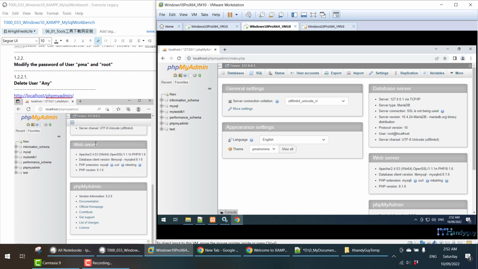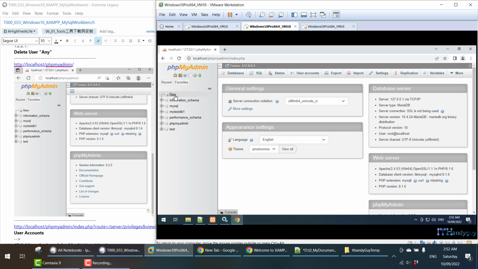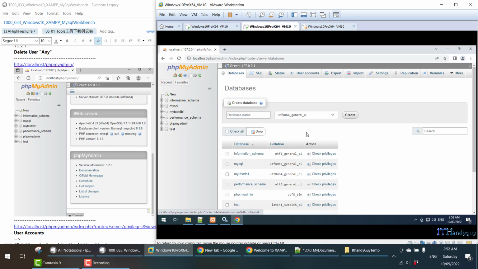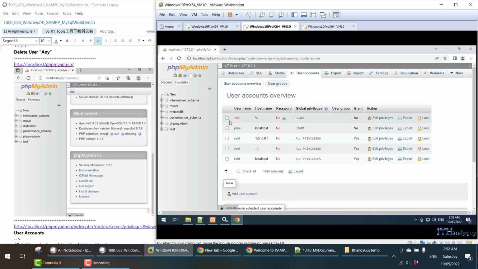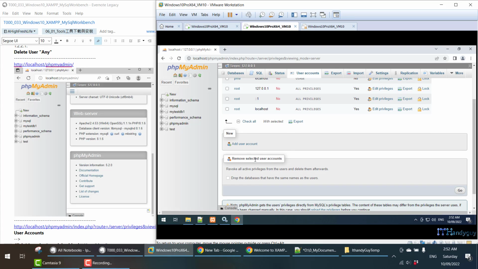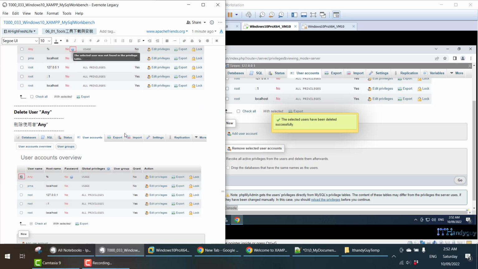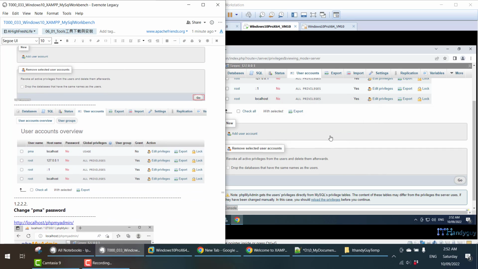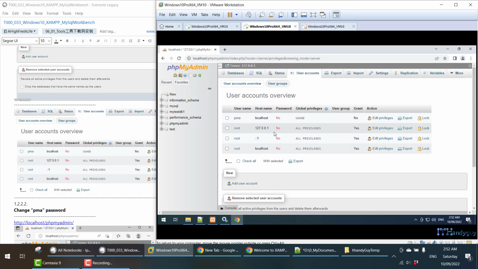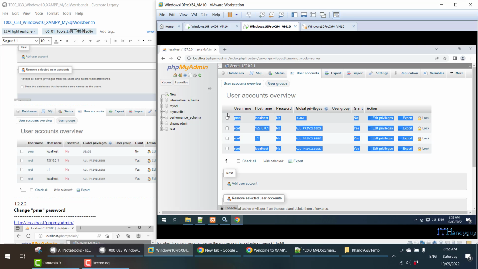Next, I need to click new. When you click new, it will show you all the databases over here. I go to the user accounts, and we have an anonymous user, and we don't need this user, so I'm going to tick that one and remove the selected user accounts. I press go. So I'm going to delete the anonymous user. After I delete it, let me look at this again. We have a PMA user and it doesn't have a password. The root user doesn't have a password either, so I'm going to give a password to each one.